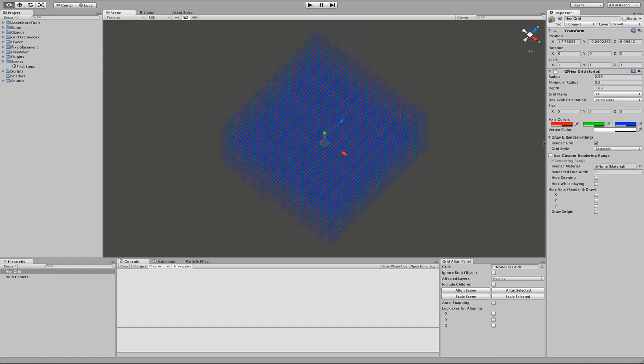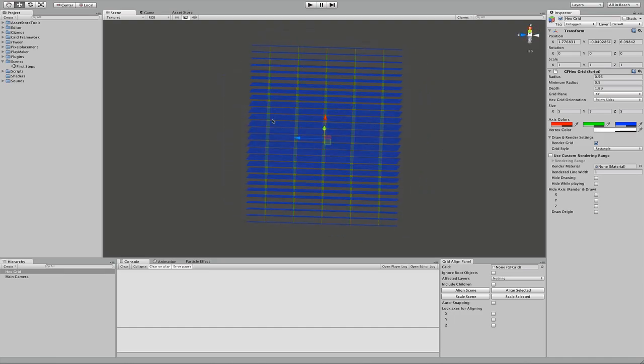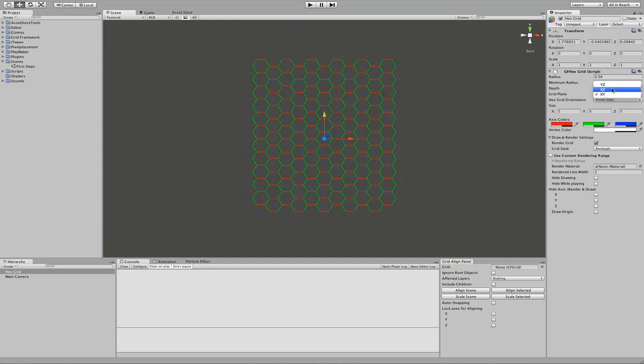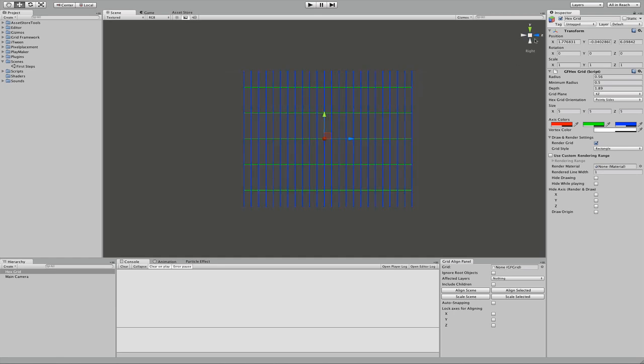So what it does is it consists of these hex patterns, which are then stacked on top of each other to form a grid. We have XY grids, we have XZ grids, and of course we have YZ grids. So if you want to make a top-down game, you don't have to adjust your game logic, or think in XY as up and down, but you can just literally take XZ and have a top-down grid.